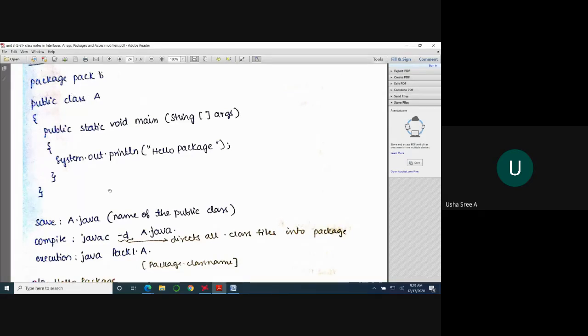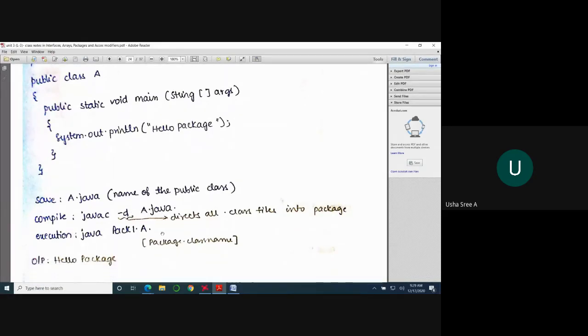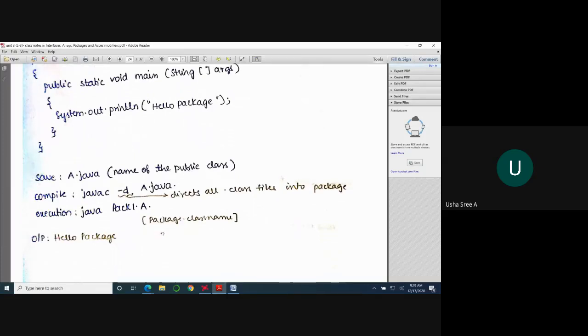So whenever you compile this program, in the current directory one folder is created for this package with the name pack1. So inside that pack1 folder, this a.class file is stored. That is the meaning of this compilation, that is javac -d . A.java. So inside the folder pack1, the a.class file is stored.